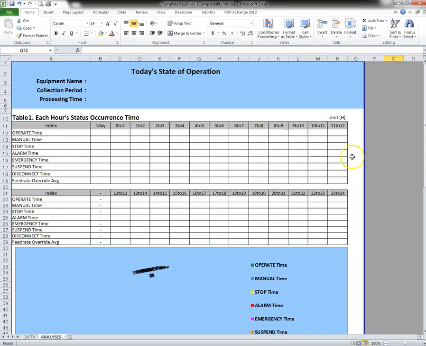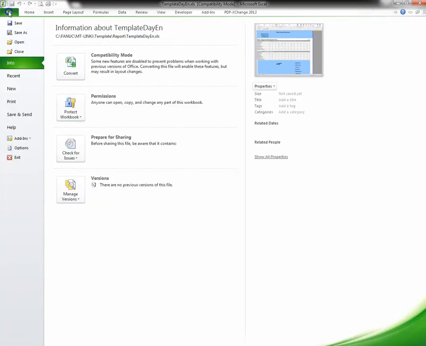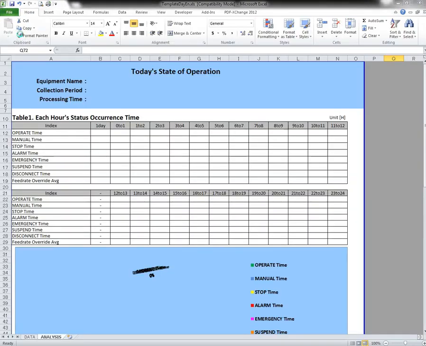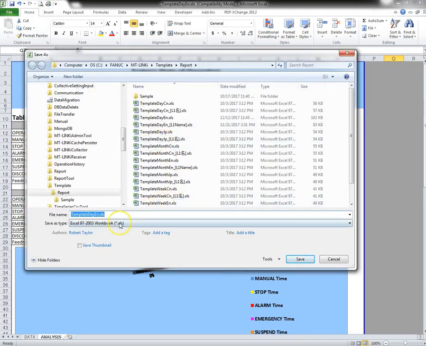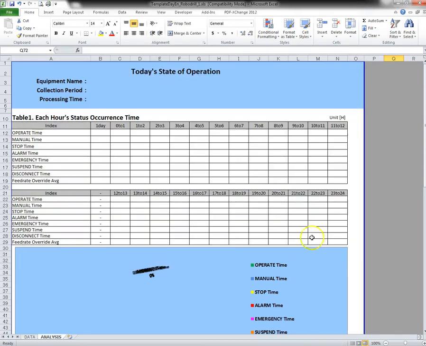Now I'm going to do this just for my robo drill machine, so I'm going to say save as, and here I'll put underscore robo drill underscore 1. So now I've created a template just for this machine. Now we'll close this and let's execute the file to test it out.